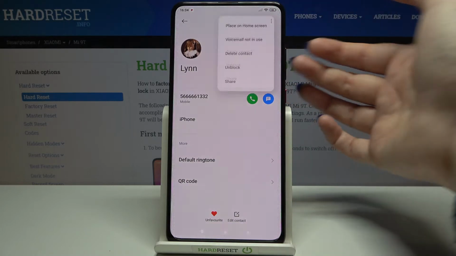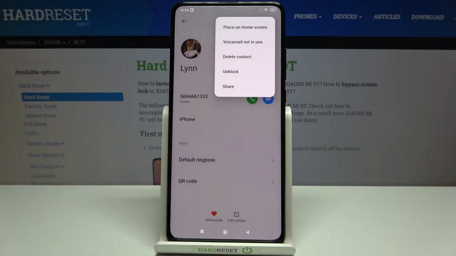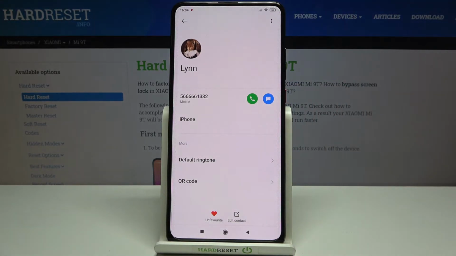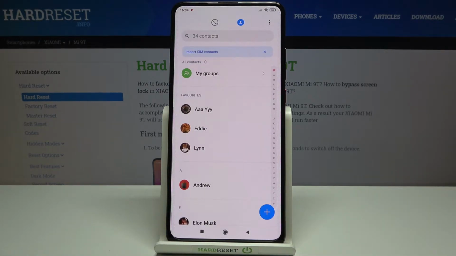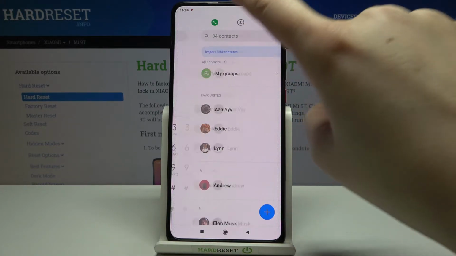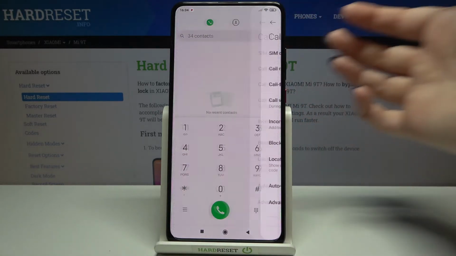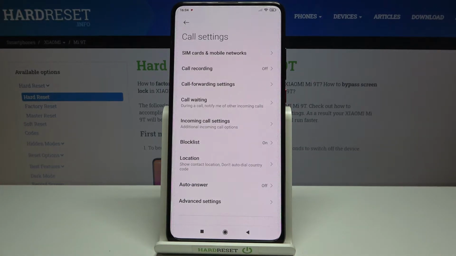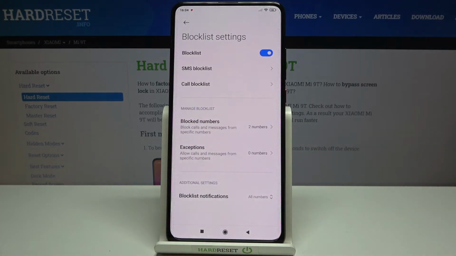Of course, you can unblock it the same way, just by tapping on unblock, but let me leave it like this because I want to check if it will appear on the black list. Now let's get back and let me show you another option to block a contact. All you have to do is go to the dialer and tap on the settings in the right upper corner also. Here we've got a block list, so let's tap on it.